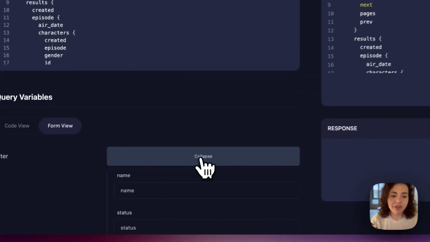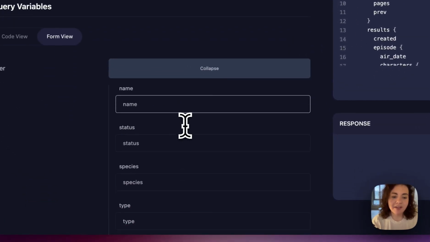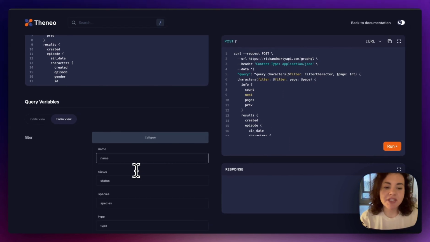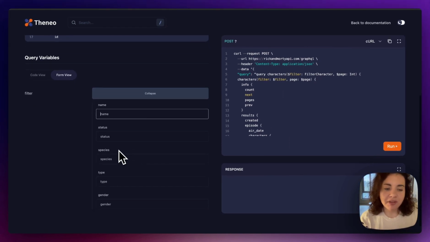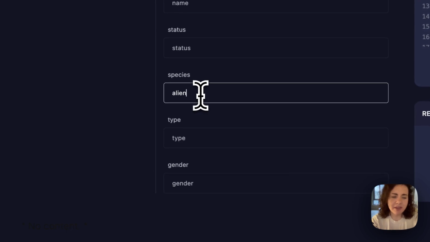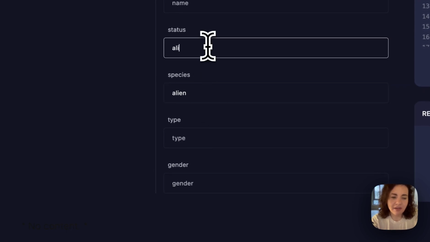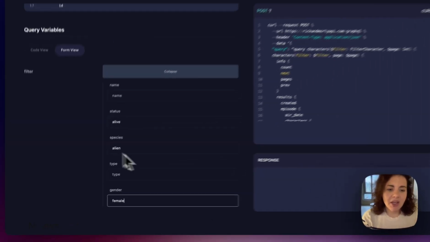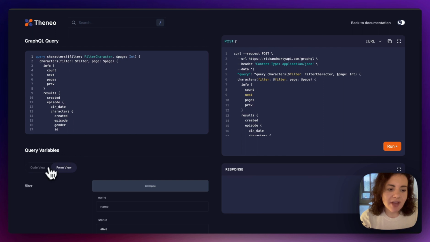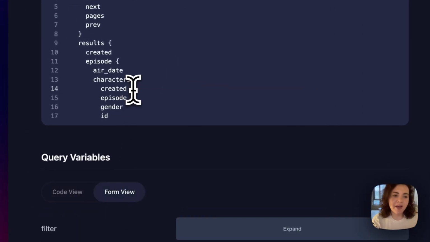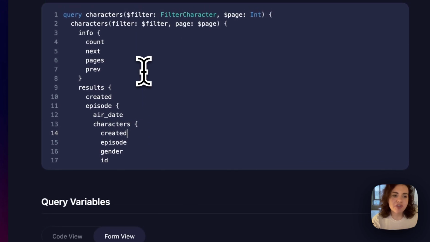So for example, here I have a form view and, in this case, because I'm returning characters with specific filters, I can just input my filters. Let's say I want to filter by species alien, status alive, and gender, let's say female. And a great thing is that if I'm a developer, I can always go to code view, and I can also change the GraphQL query as well.